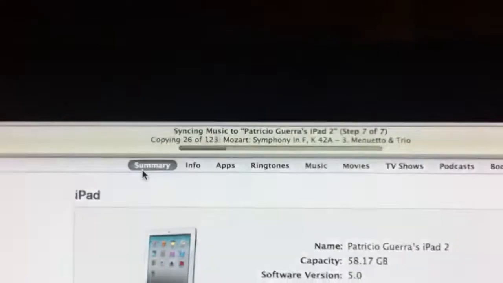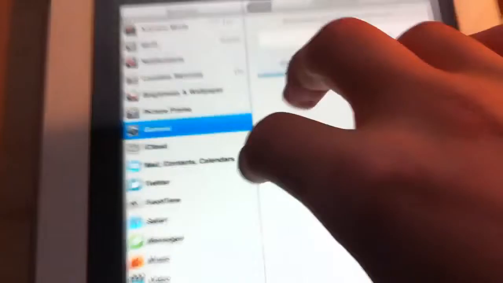As you can tell there, I'm synchronizing music to my iPad. Classical music, please don't make fun of me, I know.